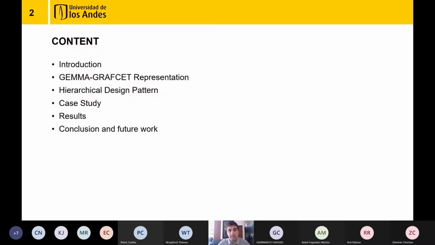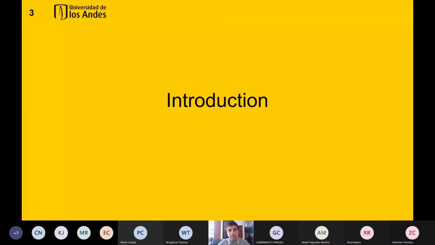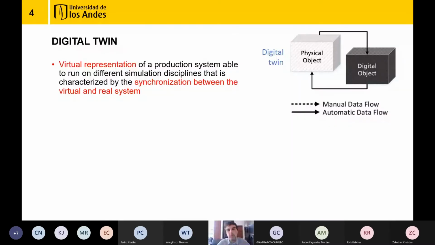With respect to the introduction, this work deals with digital twin, which is considered the next wave in modeling, simulation and optimization technology. A digital twin consists in a virtual representation of a production system, able to run on different simulation disciplines, and characterized by the synchronization between the virtual and the real system. In other words, helping with the image here, we have a production system, a physical object, and in the cyberspace we have a digital object, which is going to be a digital model.